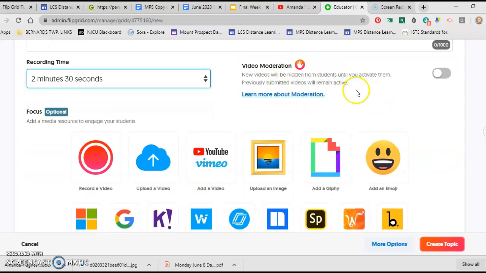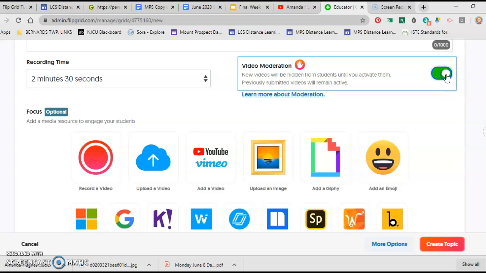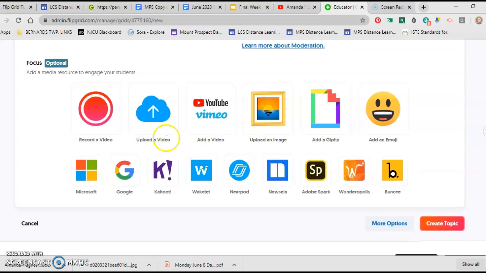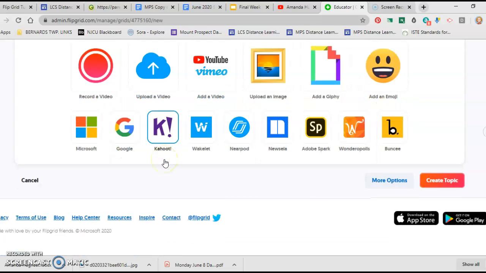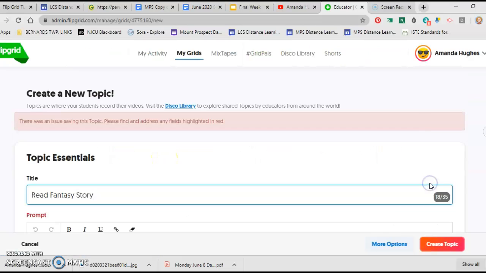For this particular assignment, since it's the first one, I would click yes to the video moderation. This means that nobody else can see the video until you approve the video. In 5th grade and in some assignments, we don't click that. We've started to trust them to just have their quick exit ticket and that they just keep going without us. So you can add in some pictures or add in some fun videos if you want, and then hit create topic.